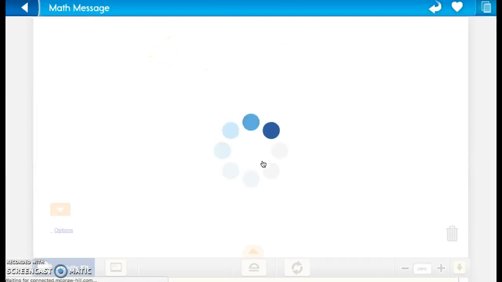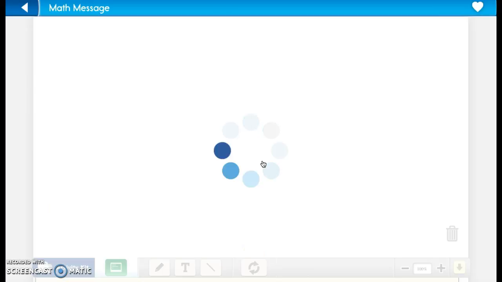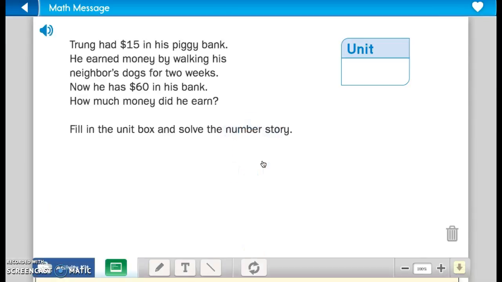The second thing we do is our math message, and this is kind of a review from the lesson before the previous day, and also kind of diving into what we're going to learn for the day. So this will usually be a word problem since we're working on word problems this week. You can have the text read by clicking on the speaker.